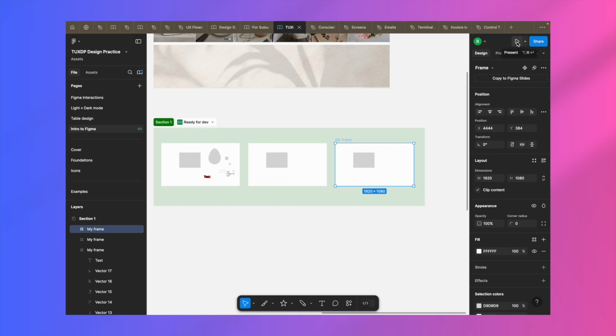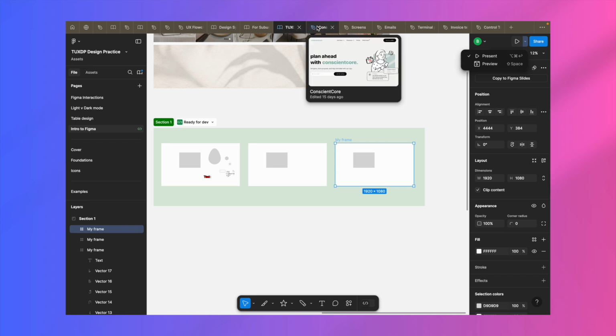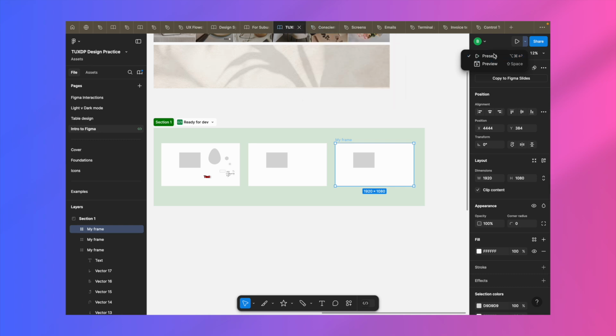Then this play button is a prototype function. So here you can present. If you present, it's going to open up a new tab just beside your file here. This is your file. It's going to open up a new tab beside it, and it's going to present what you are showing. Then this preview is just to preview the frame.